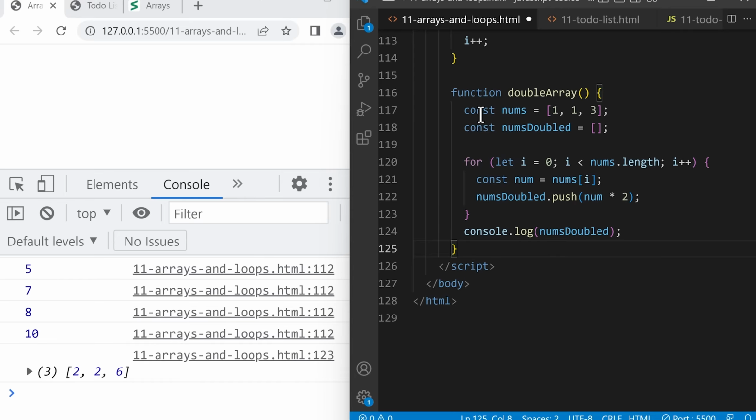So now, instead of doing this loop on the same array every time, we can turn this into a parameter. So at the top here, we'll create a parameter called nums. And we're going to delete this line.